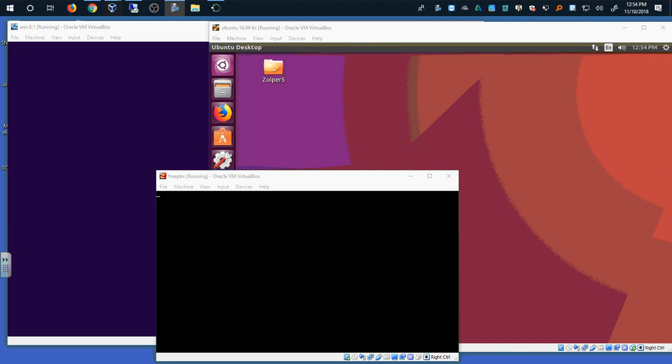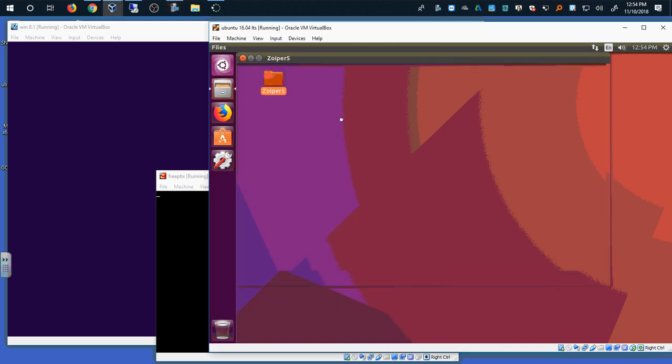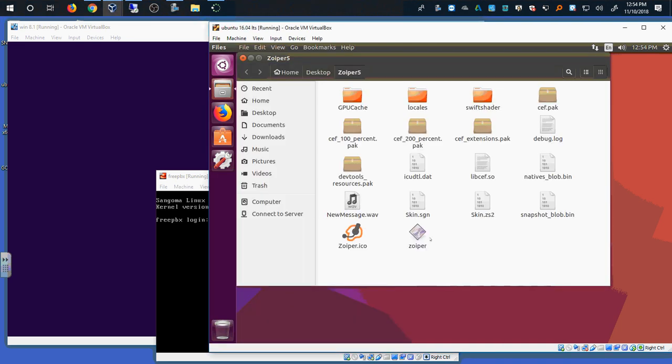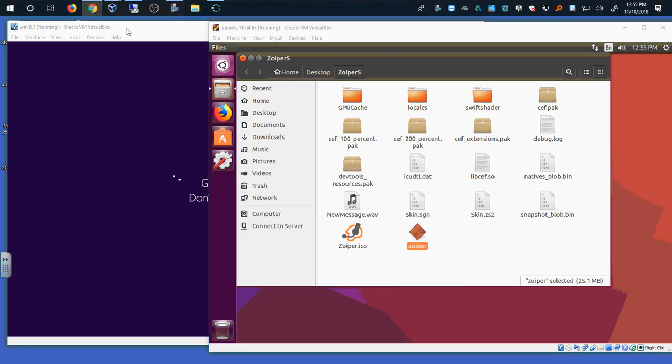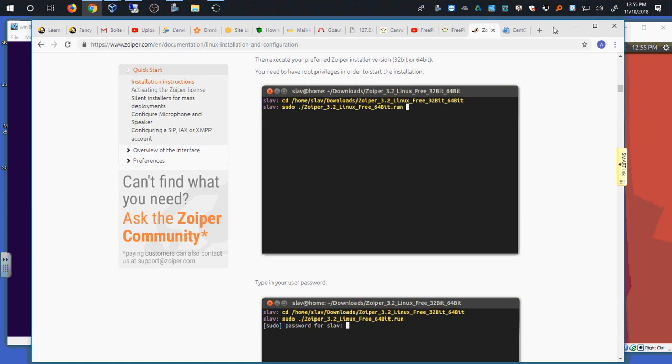I'll start my Zoiper in. Well, basically, what I'm going to try is to click on this one right away. Let's see if it will start like that. I'll do run. It might start right away. My FreeBBX is on as well. Let's check what's going on with the FreeBBX.